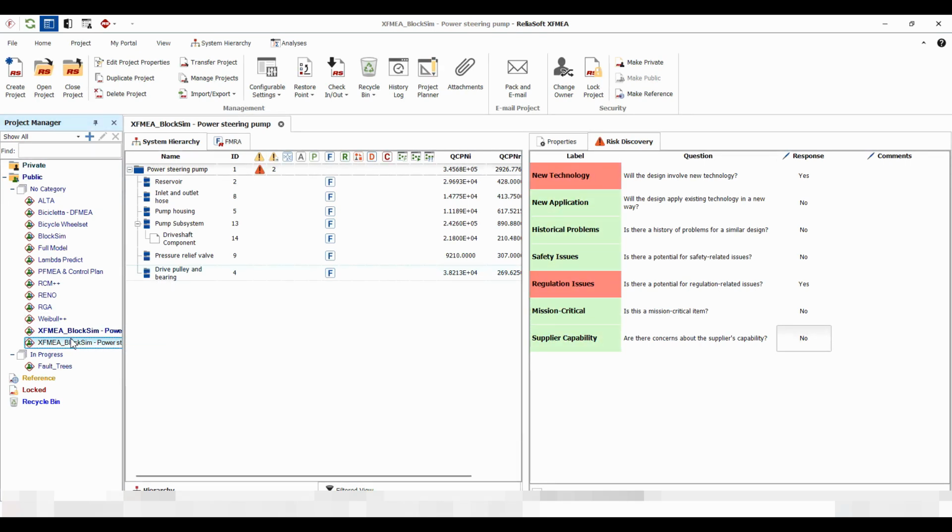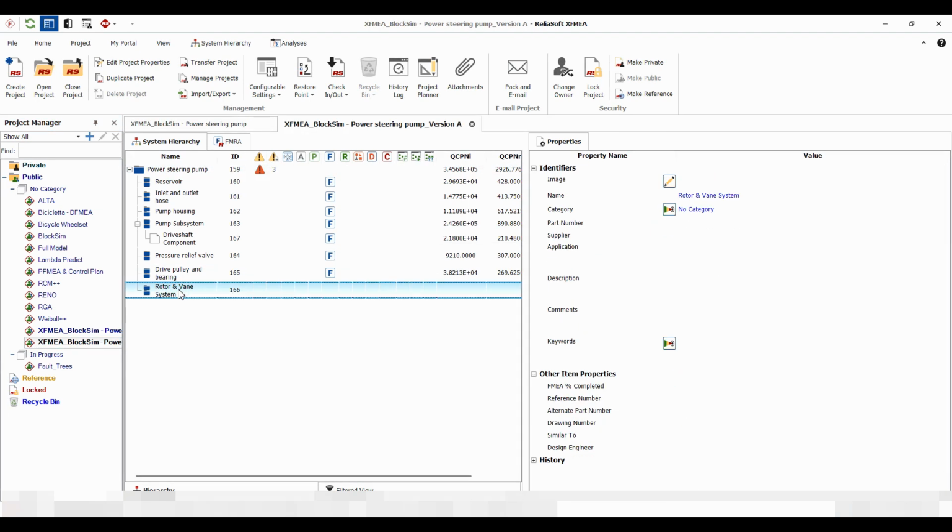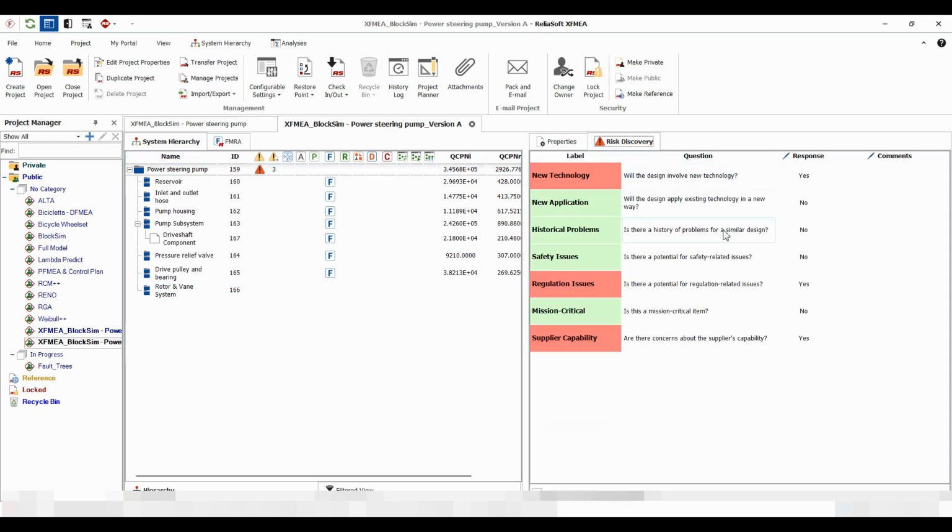And in fact, we should have the extra item here, the rotor and vane system, indeed, as we have. And the same thing concerns the risk discovery, where supply capability was an issue. At version B instead we removed it. So we can see how this simple functionality, this combination of restore points and the history log, can help to keep track of different versions of the project. And that's it.